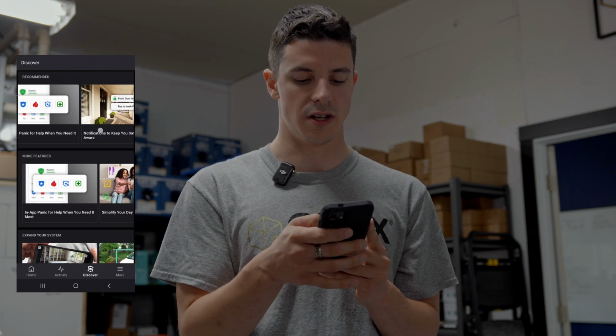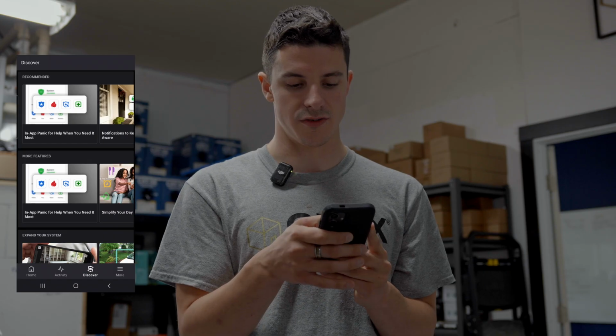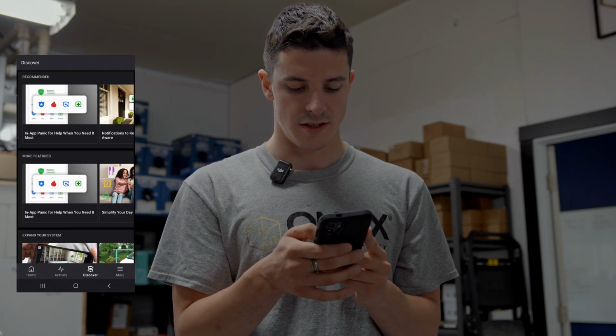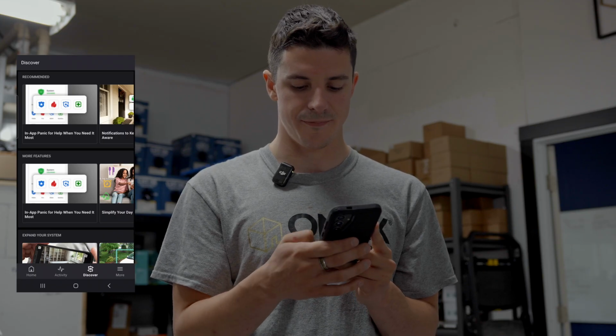Next, we'll have the Discover tab. This just teaches you more about Alarm.com. Nothing really fancy about it. Ironically, it shows right here the thing I just explained about the in-app panic. Then there's stuff like dark mode and everything there in case you do need it.